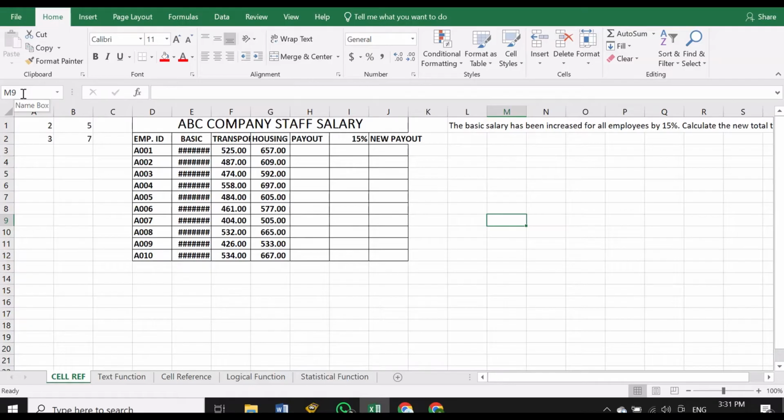Now we're going to go further by entering a formula, but take note of this. To enter a formula in Microsoft Excel, you are going to execute the following steps. The first thing is to select a cell. You select the cell that you want the formula to be in. So this is to let Excel know that you want to enter a formula. For example, if I want it to be on M9, this cell is already selected.